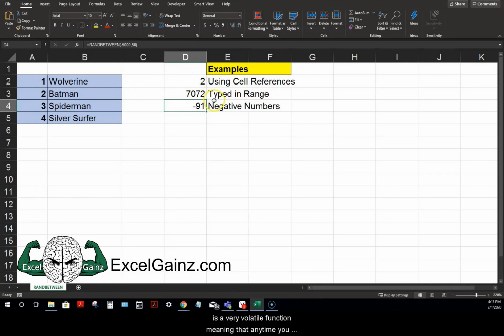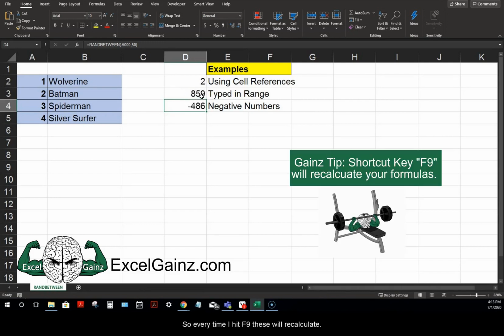there's something you should know: this is a very volatile function, meaning that anytime you change anything in the spreadsheet, it will recalculate the formulas. And you can actually recalculate them by using a shortcut key by hitting function key F9. So every time I hit F9, these will recalculate.